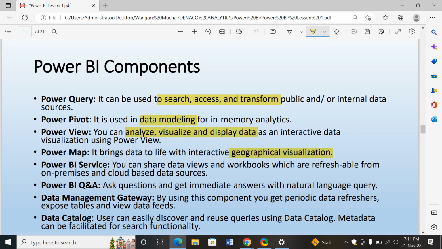language query. That is why we said that you do not need an IT expert to help you with this. Yeah, in case you have an issue, just write your question on the Power BI Q&A. Then you're going to get immediate answers. Then data management gateway, I mean gateway, sorry. By using this component, you get periodic data refreshes, expose tables, and view data feeds.